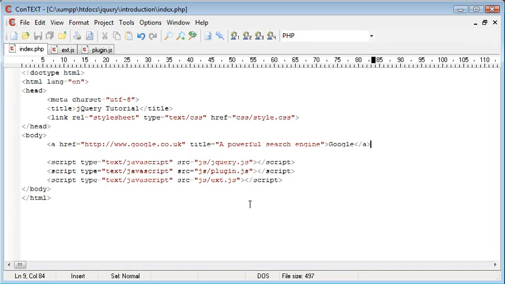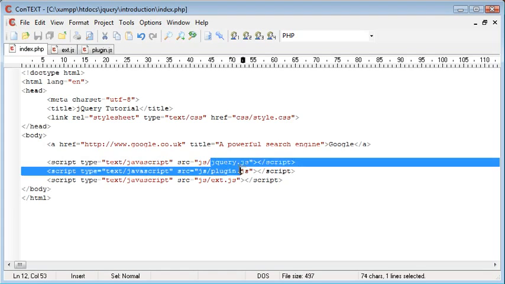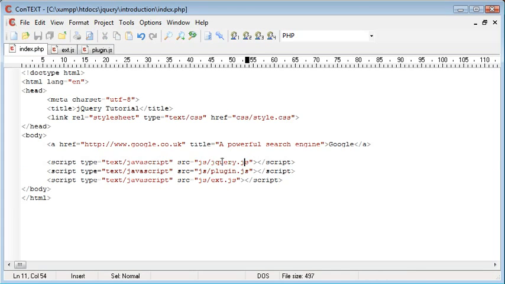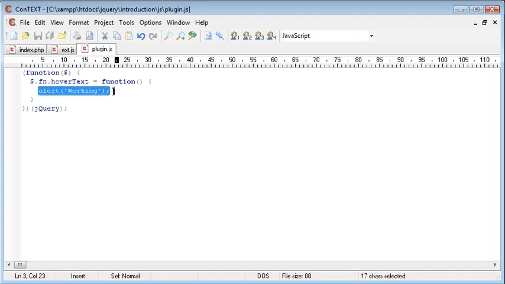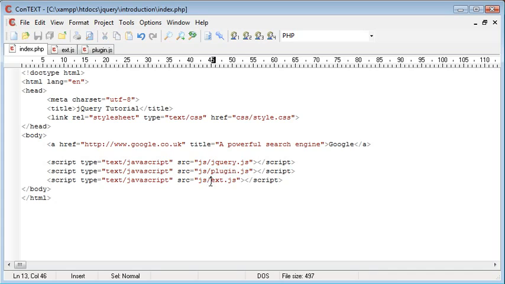Now let's just take a look at the files, how we've included them and where. We've obviously included jQuery.js, we've included plugin.js here, and we've included ext.js. So plugin is our plugin declaration and how our plugin works. At the moment it just alerts something out. And ext is where we're going to be calling our plugin, or rather where we're going to be making use of our plugin. Okay, so there's nothing really else we need to do on this page.